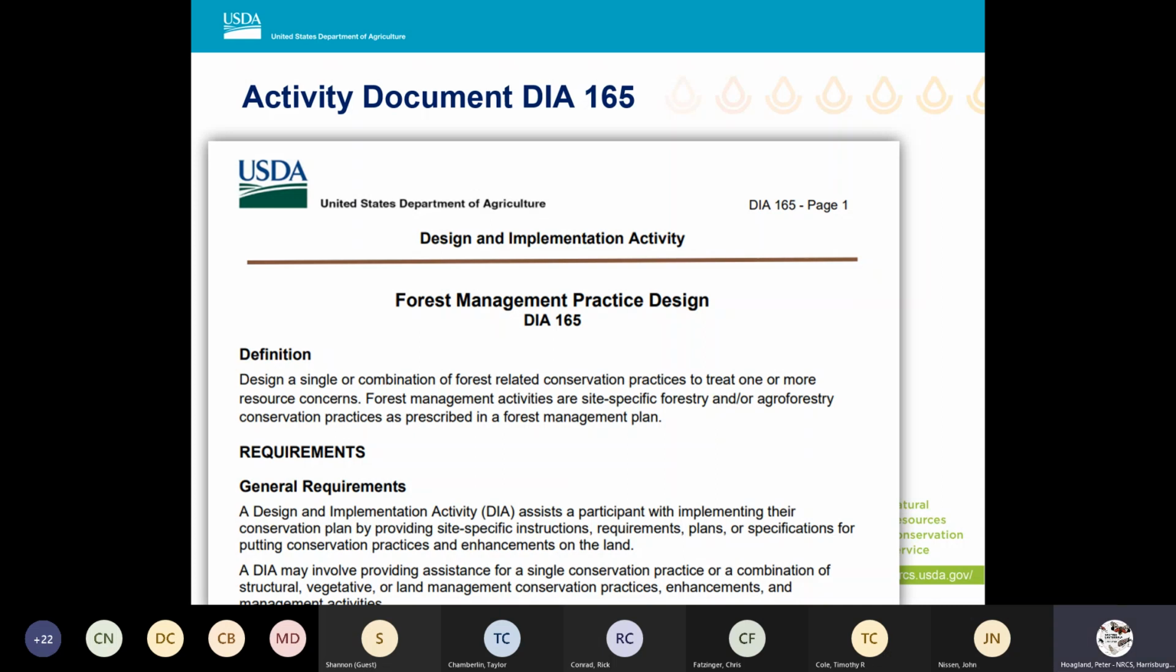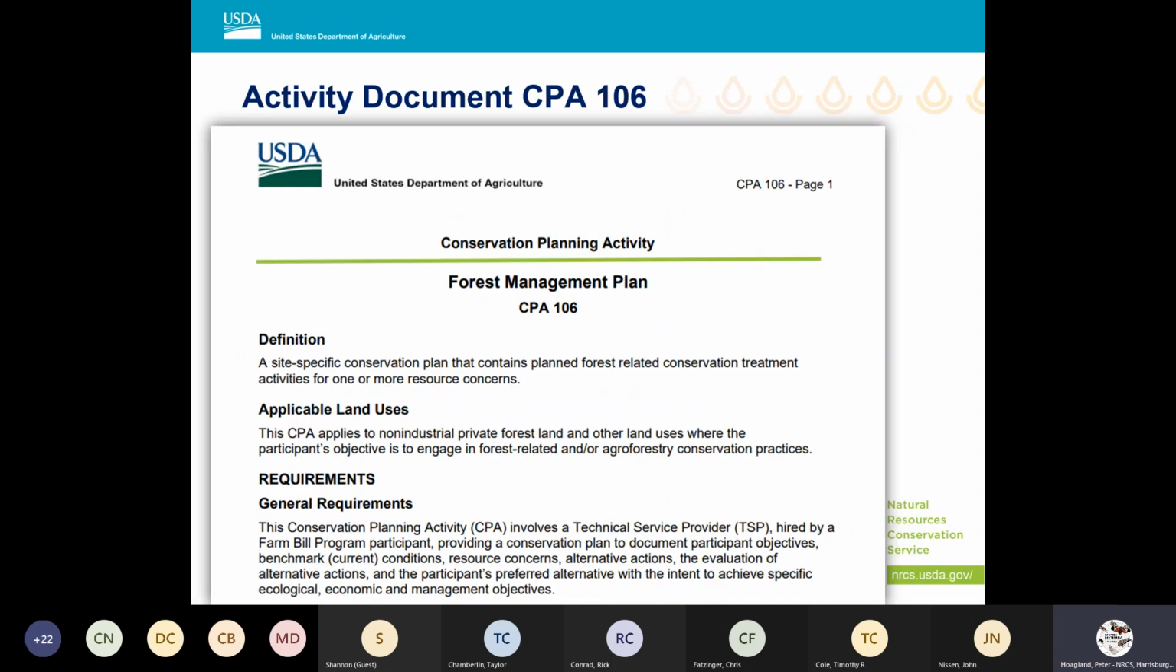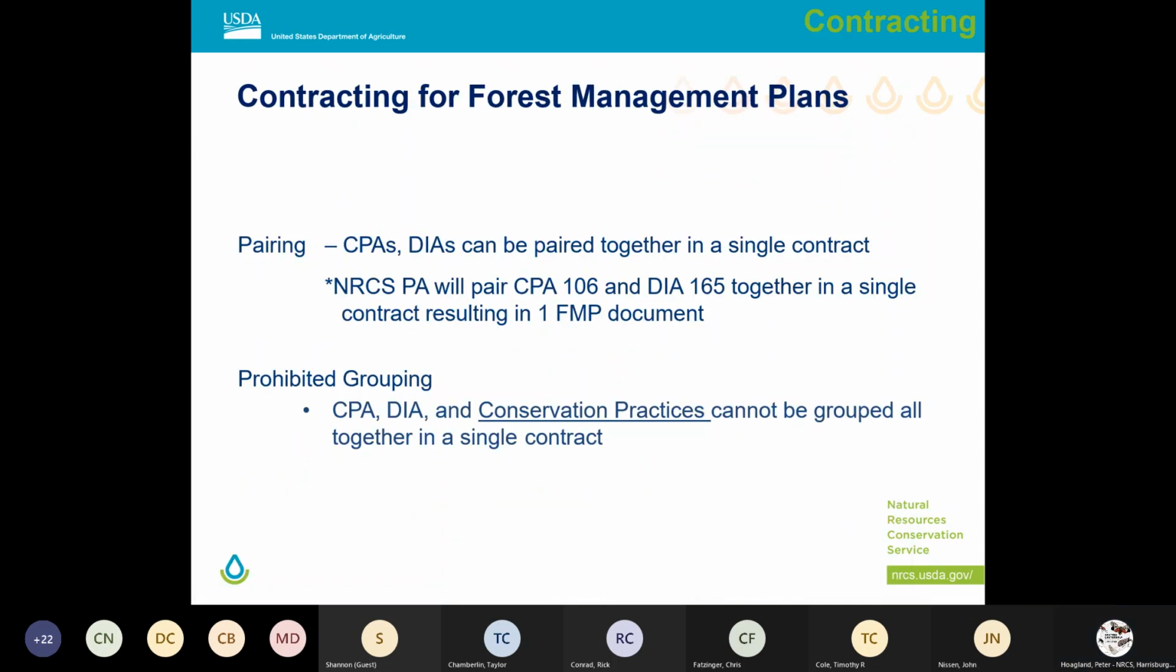Before I get into the individual criteria of these documents, I do want to touch briefly on how these activities are going to be contracted through financial assistance through NRCS. To contract the CPA 106 and the DIA 165, Pennsylvania NRCS will be pairing the activities together in one contract.